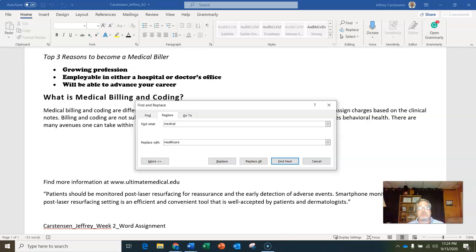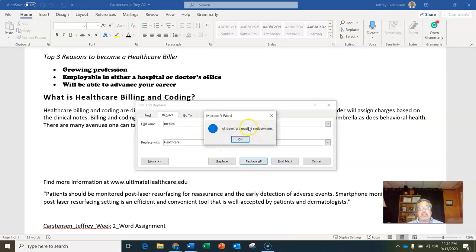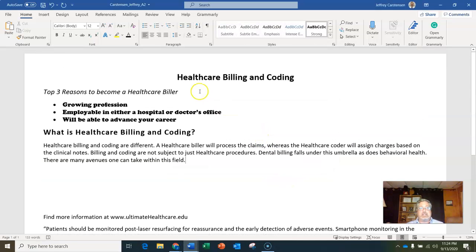For the sake of the assignment, don't worry about it if your statement isn't going to make sense anymore. Again, you're showing me that you know how to use the tool. So make sure you have medical in here, and make sure you have healthcare in here. You're going to click on replace all, and it's going to find 8 different times that I had the word medical billing, and some other areas, and change that word to healthcare. So click on that right here. You're going to see healthcare, healthcare, healthcare, healthcare. So all those pieces have been changed.